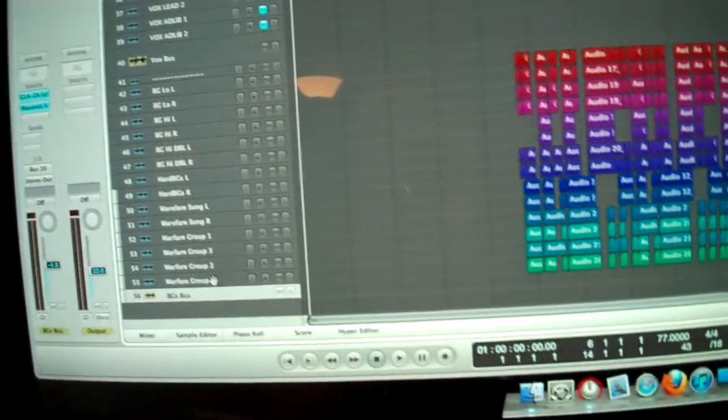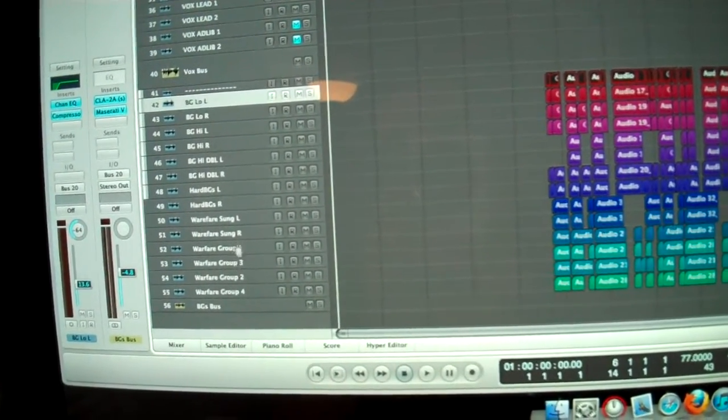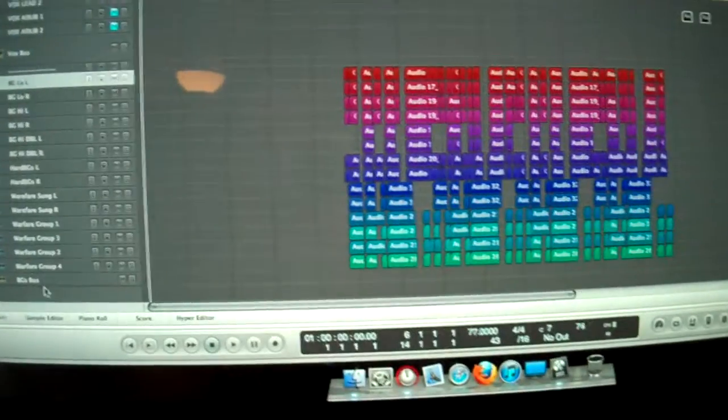At least I do. So I can, same as everything else, EQ them and compress them all individually if need be to bring out their own characteristics, and then send them all to a background or a BG's bus that I've put here, and then I can strap kind of a group compressor on it. Not a mix bus, because mix bus is at the end and I haven't gotten to that point of the tune and mixing yet. So basically everything is compartmentalized, so it's really easy to use.